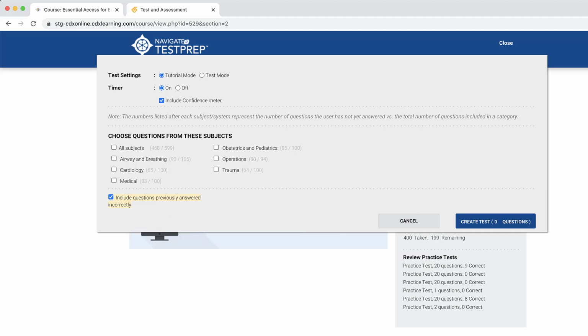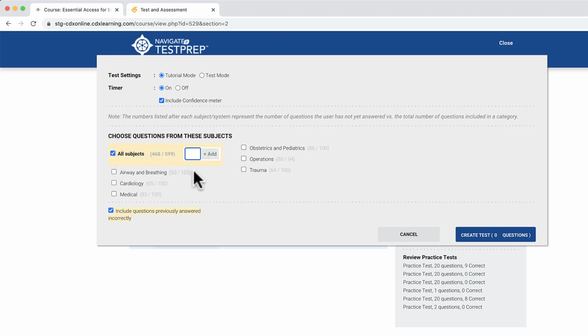Now you are ready to begin adding questions. Click the checkbox to the left of the targeted subject, and then enter in the number of questions you wish to attempt from it in the field to its right. Then click Add. You will now see the question number increase by the number you added within the Create Test button displayed. Continue adding questions from as many topics as needed. When finished, click the Create Test button.